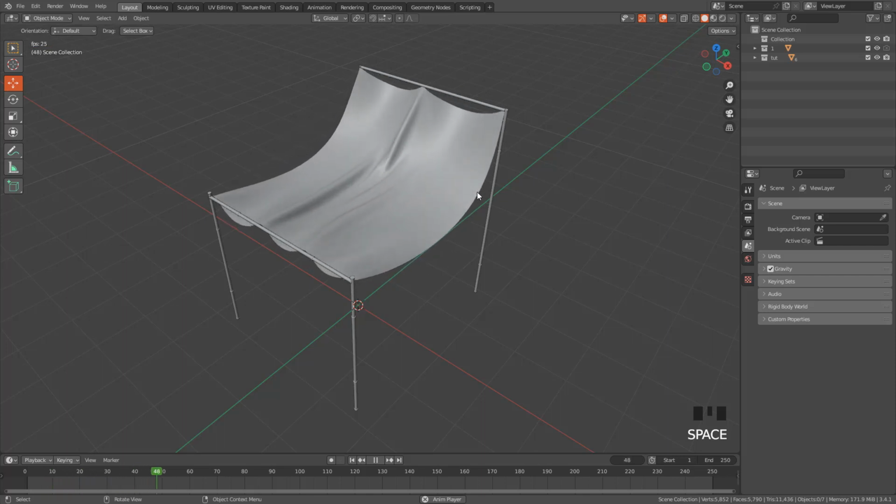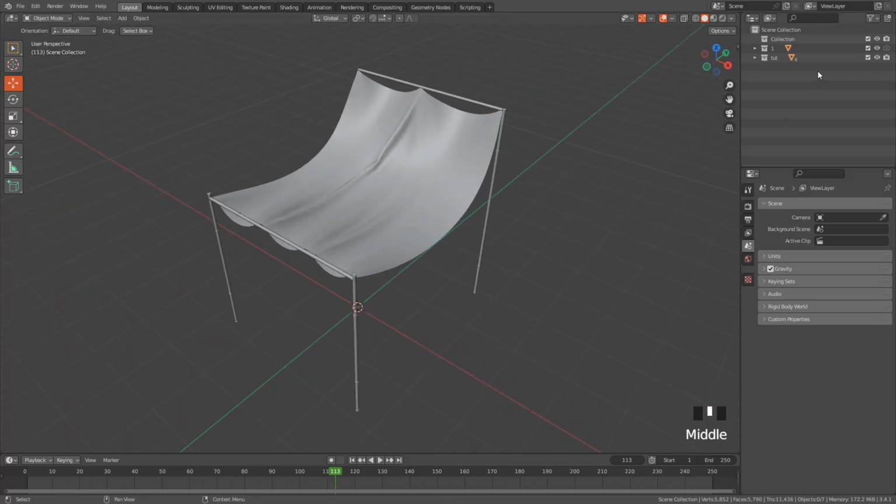Welcome. In this video, I'm gonna show you how to create props with cloth simulation. Also, we'll make a normal map so we can use a low poly model.